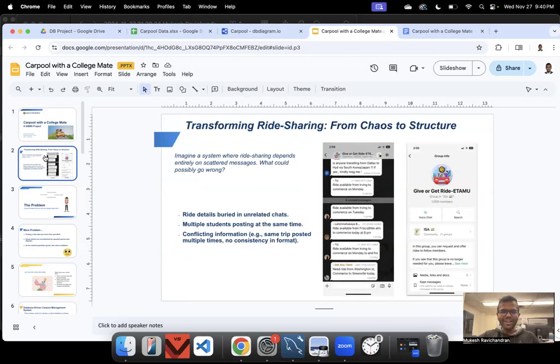Okay, so here we are. The reason for this project is transforming ride sharing from chaos to structure. As you know, the students at ITAMU are currently using WhatsApp, and that's how the riders post their trips, as well as the drivers post their trips. So it's a two-way thing, and most often it's the rider or the driver who posts the trips.